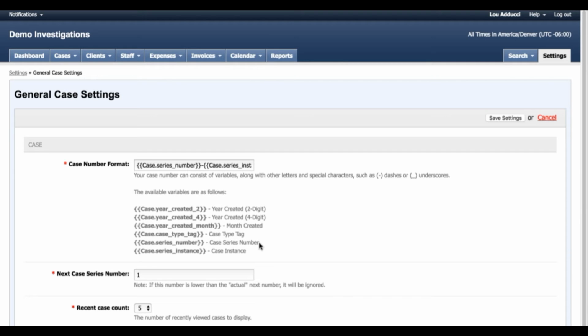Why is it so important? Well, this is how Trackops keeps track of your cases within your database. And then we have the case series instance. The case instance number is the number of times you've reopened this particular case. So if you work a case and you close it and then you reopen it, it would go from 01 to 02. And every time you reopen that case thereafter, it's going to increment by 1. Great. So those are the different options I have to create my case number.